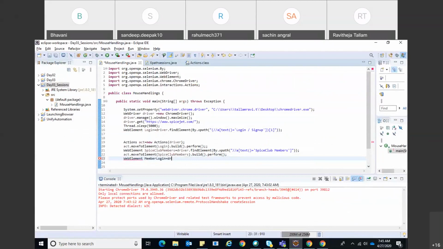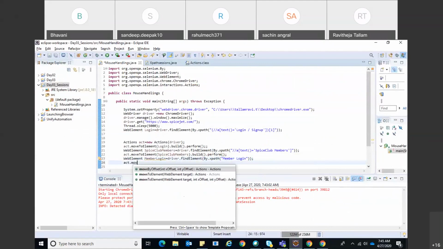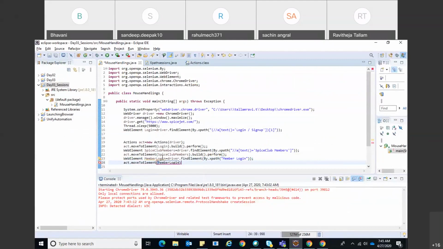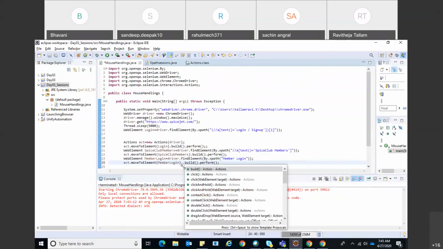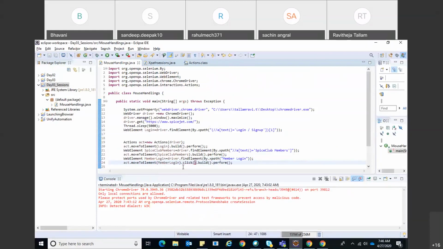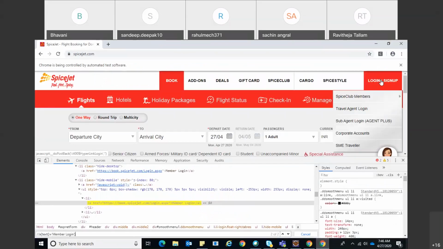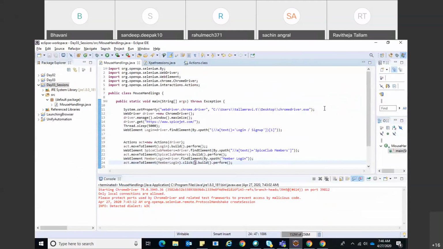Member login and driver.findElement by Xpath. Act.moveToElement, that is member login web element. See here, I'm just hovering to the particular member login, but I want to click on that particular member login. So I just need to click. How this actions class works means it will find the particular web element, go to the center of that web element and then hover. Most of the times whenever it doesn't work with the dot click, we're going to use these mouse actions even for clicking.